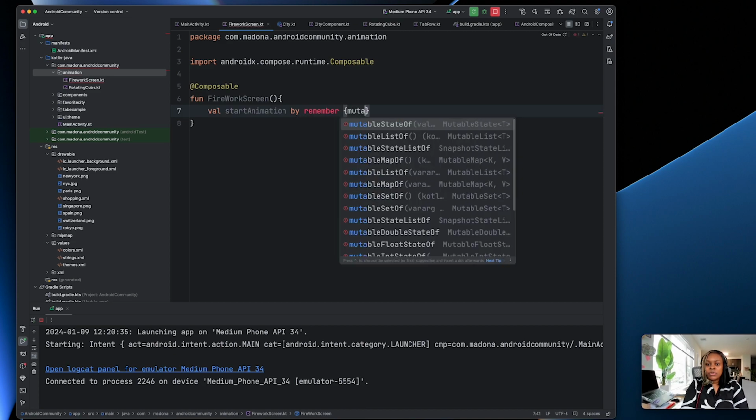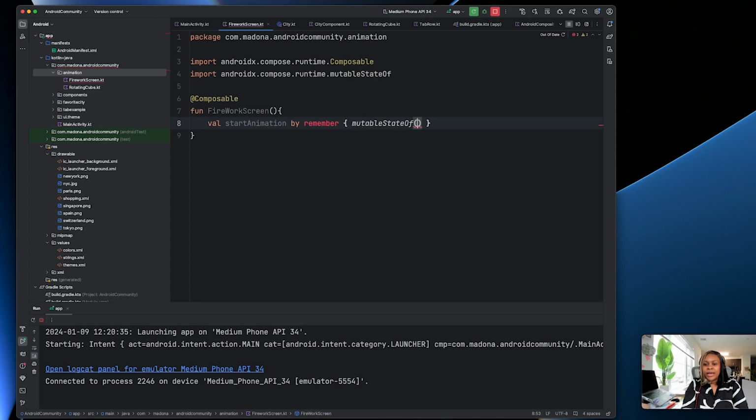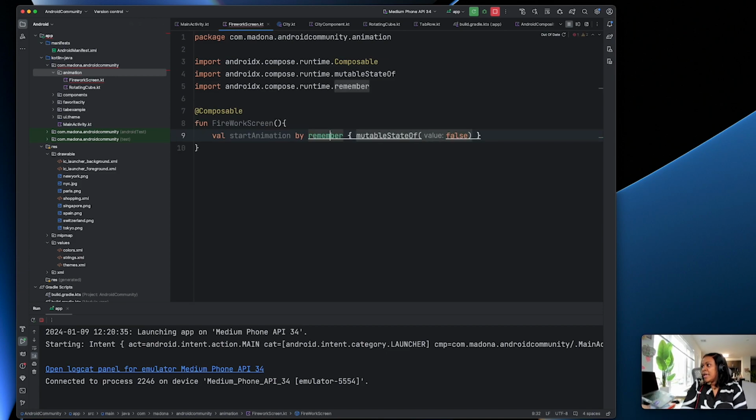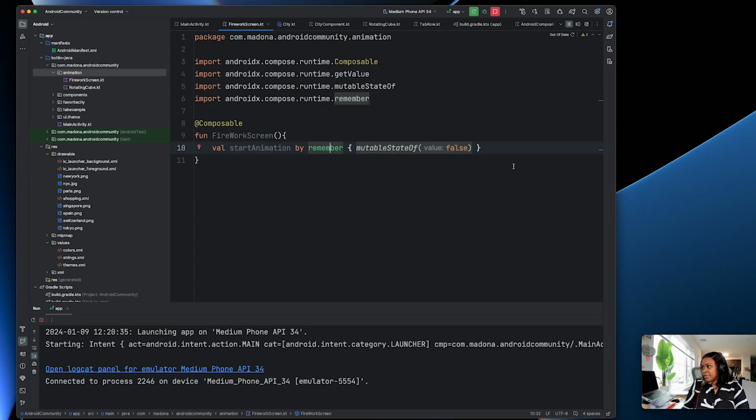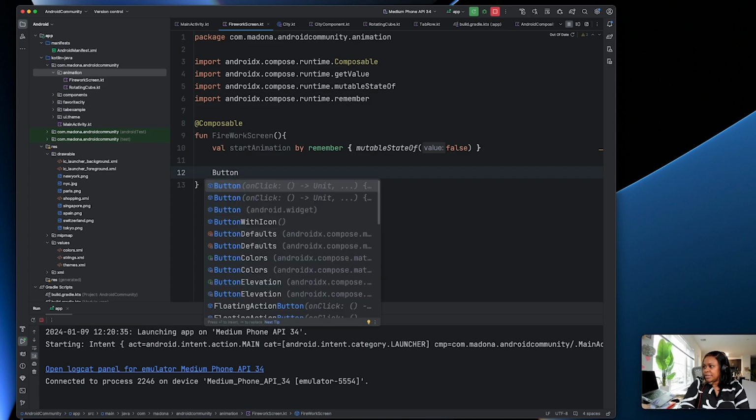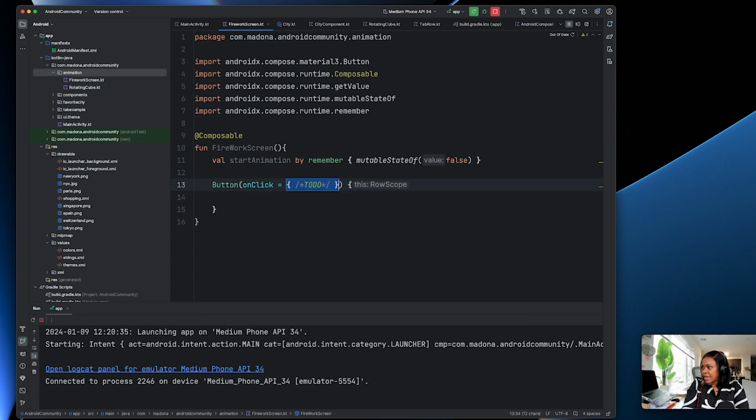So we need this to be a mutable state, not a list. I'm used to saying mutable list of so much because that's what we use a lot at work. But it's going to be a mutable state of, and currently our state is going to start as false because this will be triggered when we start the animation in the button. Now, here I'm going to create a simple button. We can have a column if you want. We don't necessarily need a column, but here we can just create a button. And in this button, we need a text.